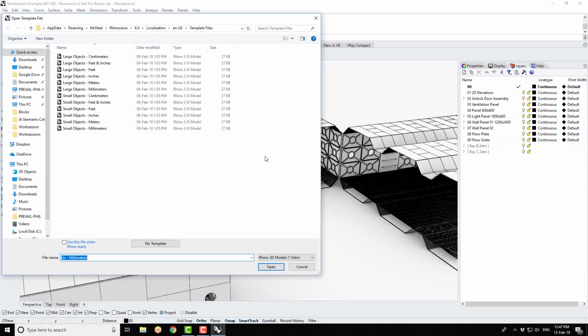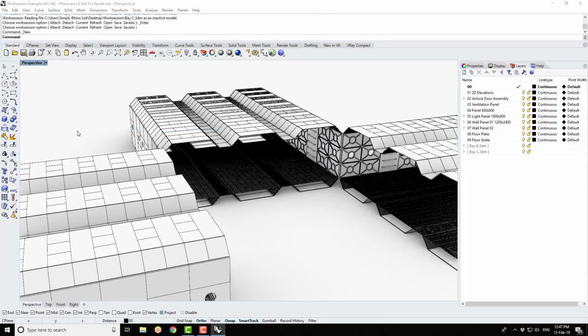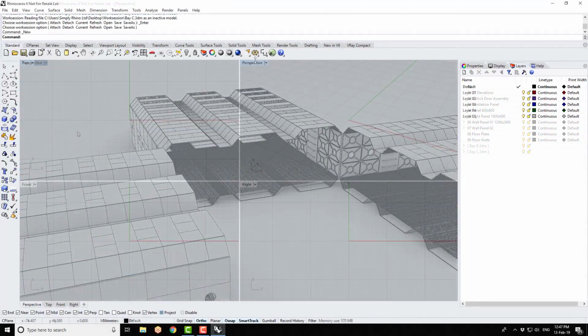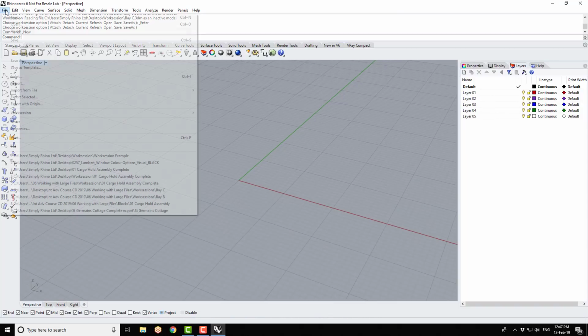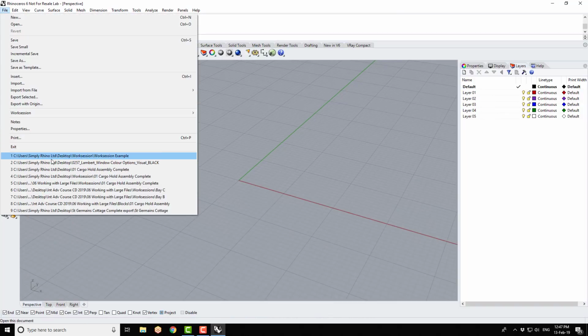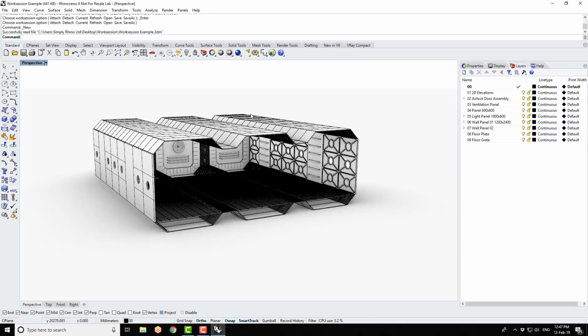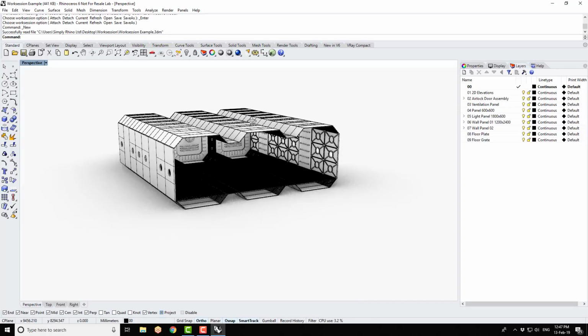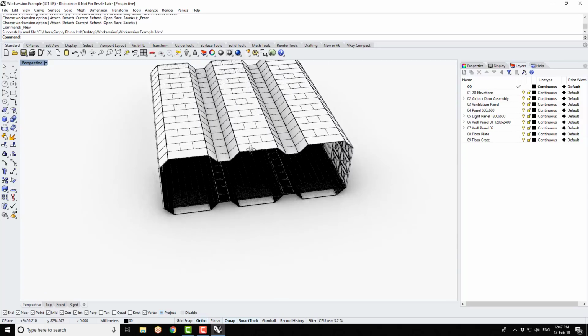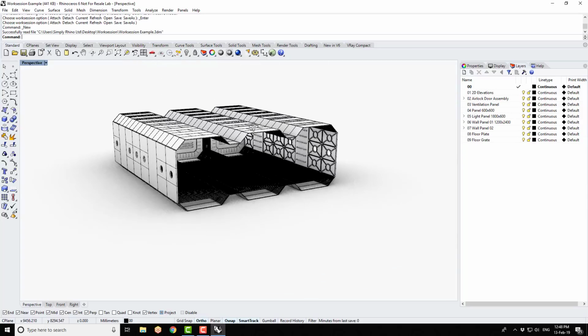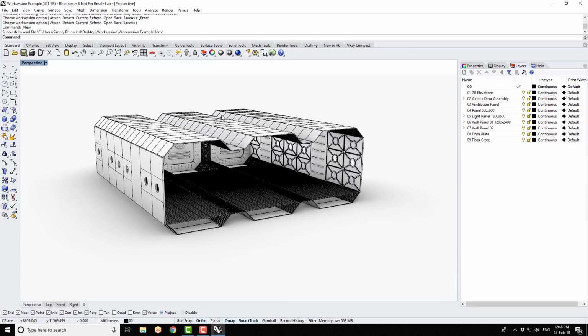Again, if we go back to a blank file, I can also open this on its own without the appended worksessions. So this is a big advantage. It means that I don't have to always have all the clutter of the additional components.